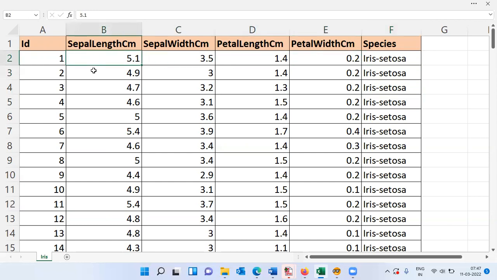You can see its sepal length. The first flower has a sepal length of 5.1 centimeters. Sepal width is 3.5 centimeters. Petal length is 1.4 centimeter. Petal width is 0.2.